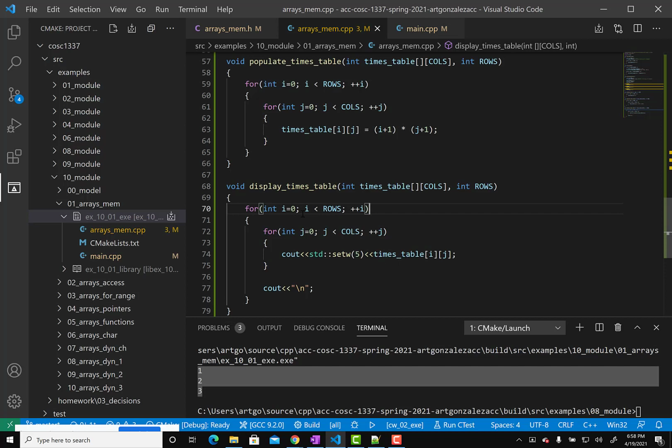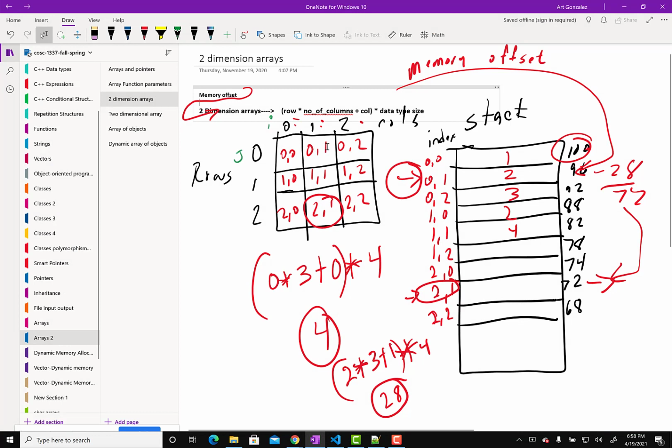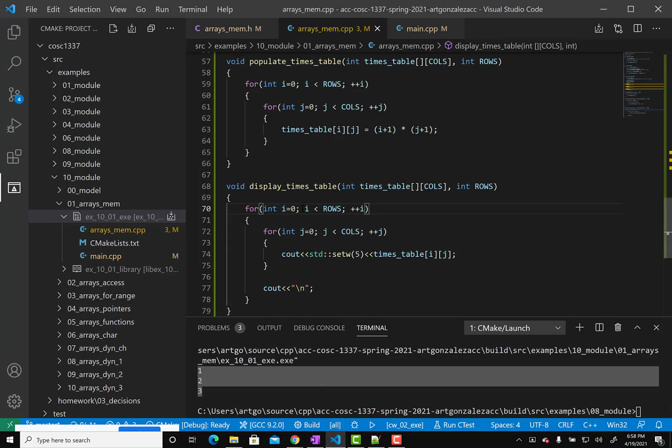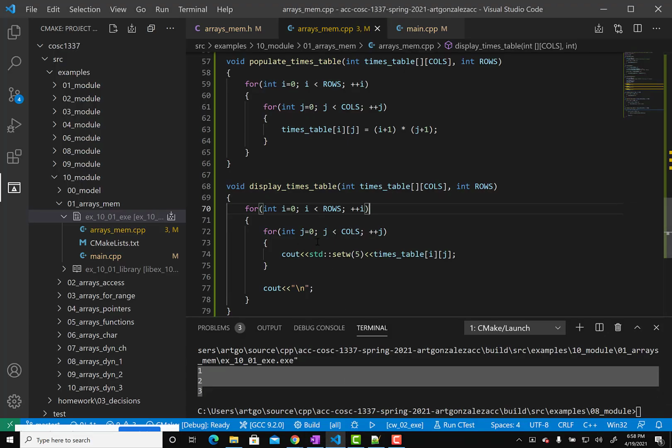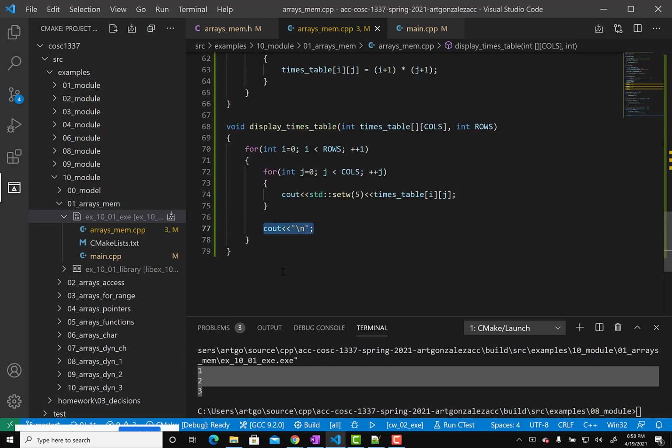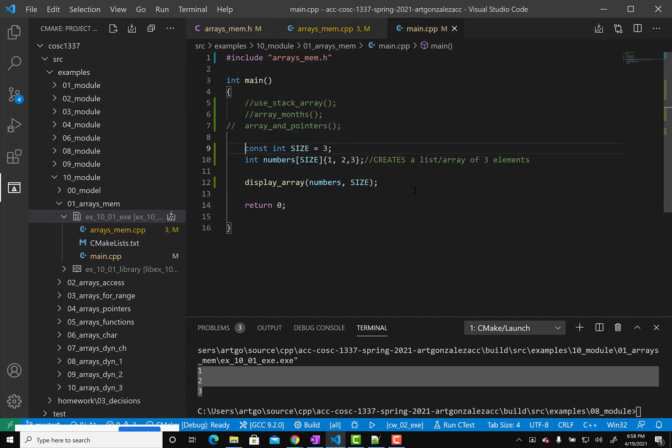So again, for integer i equals 0, i less than rows, i plus plus, and then loop through all the columns across, right? So when you're in row 0, loop through all the columns. Here we only have 2, but it would be up to 10, and then go to the second row, right? So that's what's happening here. i equals 1, and then loop through all the columns. So that's what the inner loop is doing. The inner loop is visiting all the columns. And then after each row, we display a new line so that we can have a nice, pretty table, okay?